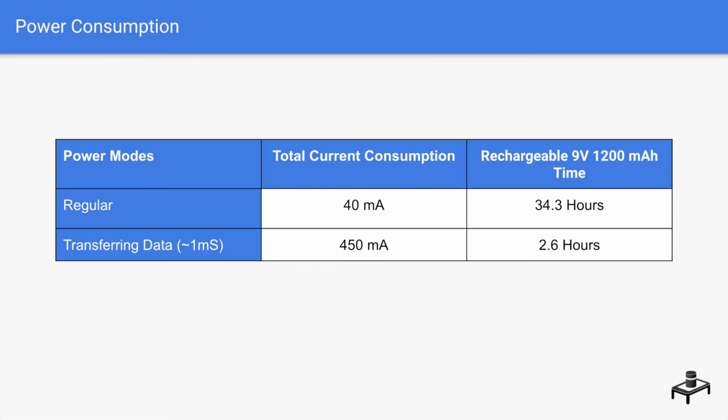We have measured the current consumption during regular operation and have found it to be approximately 40 milliamps. When the ESP is transferring data to the Firebase database through Wi-Fi, current consumption increases to 450 milliamps, but this occurs for less than a millisecond. Based on our battery capacity, our device could run approximately 34.3 hours before requiring charge.